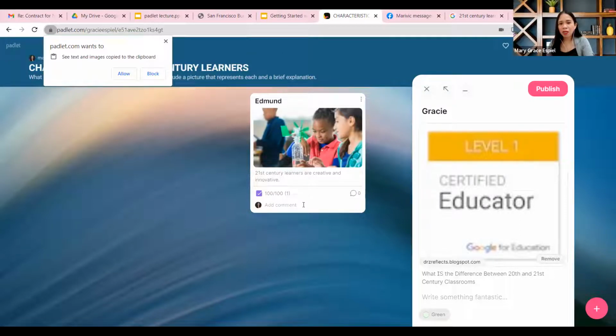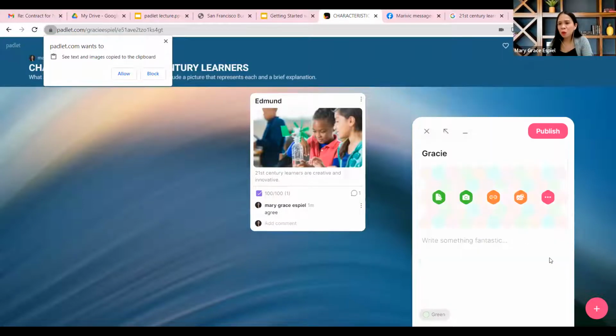100 over 100. Kung yun ang ano. Tapos, others can comment on it. Agree on that. Sagot yung iba. Okay. So, lahat ng mga participants pwedeng mag-comment. Okay, remove natin. Ano pang pwedeng ilagay natin?